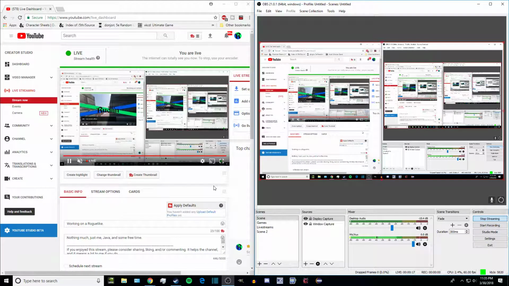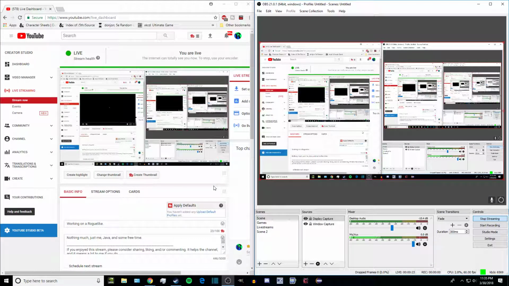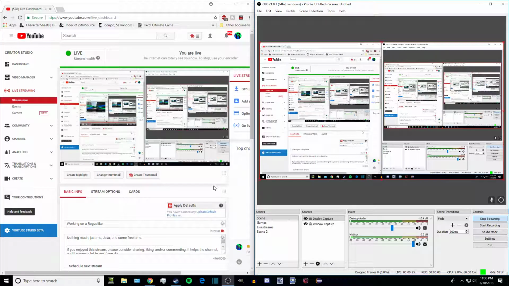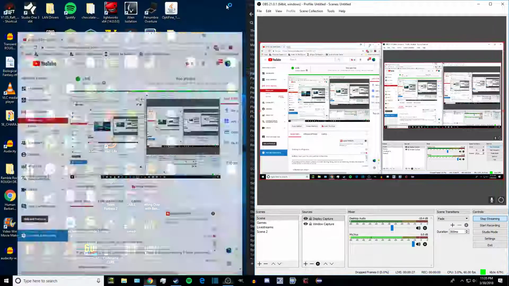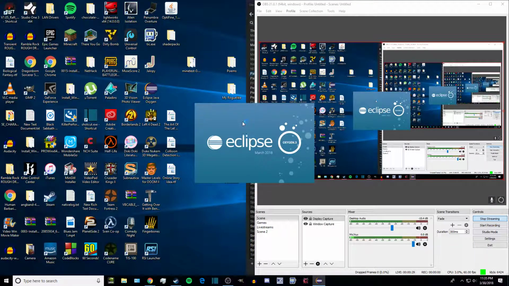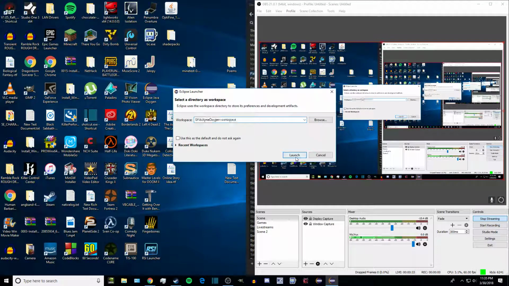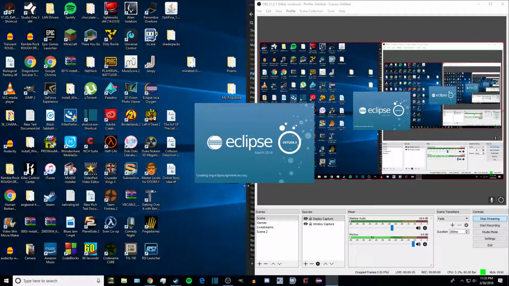It's 11:35 at night. All I'm gonna do is just stream me working on a game here. So yeah, that's really it. So what I'm working on right now is a roguelike game, and I'll let this load up.